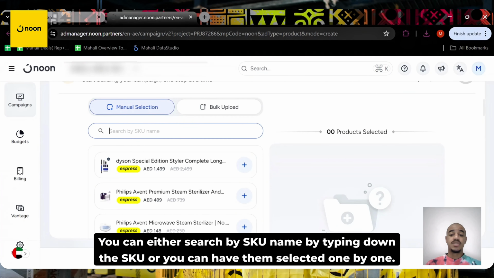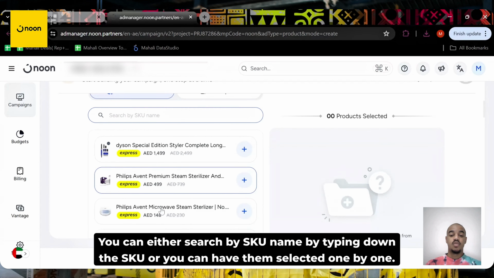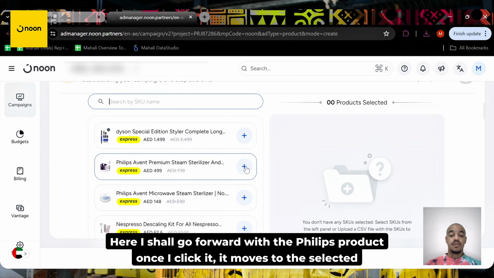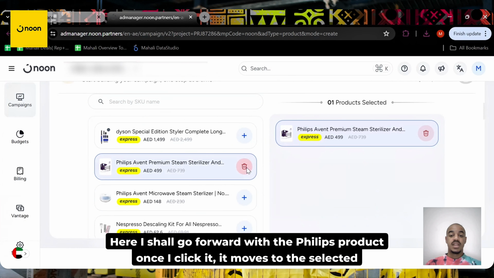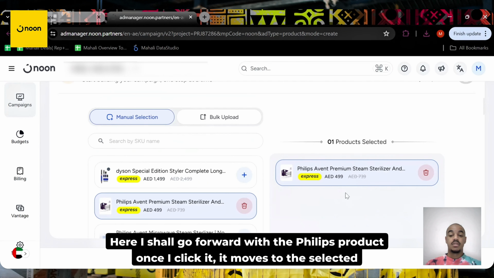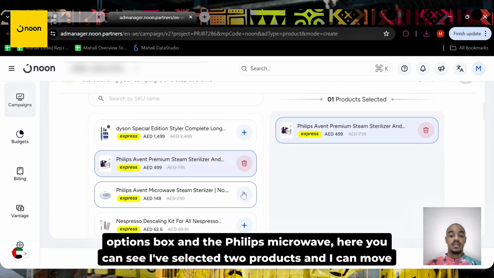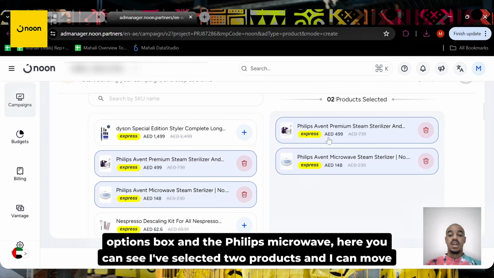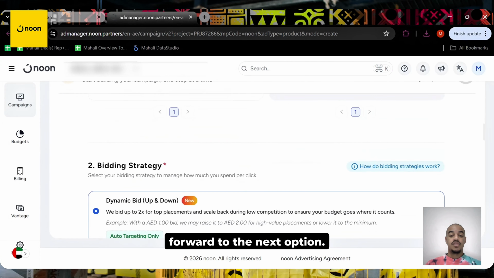You can either search by SKU name by typing down the SKU, or you can have them selected one by one. Here, I shall go forward with the Philips product. Once I click it, it moves to the selected options box, along with the Philips microwave. Here you can see I've selected 2 products and I can move forward to the next option.